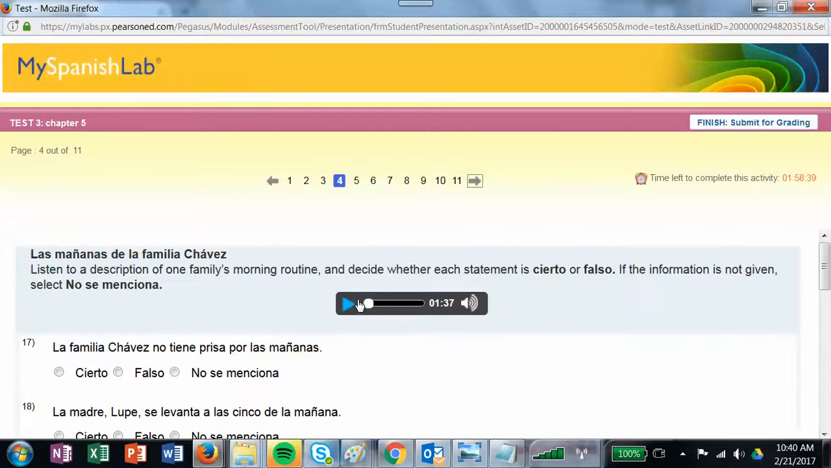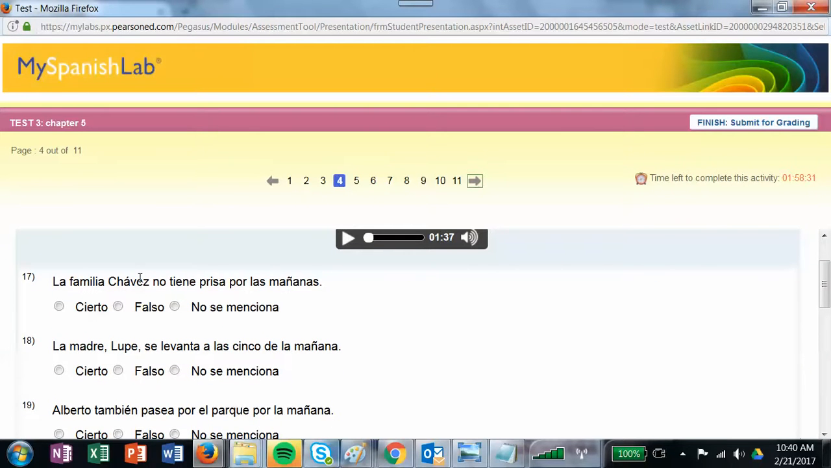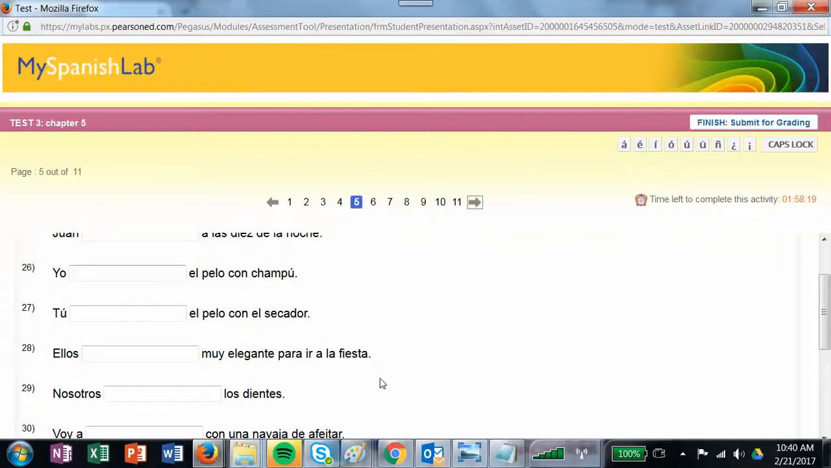Then you turn the page, and here you're going to listen to a description of a morning routine for La Familia Chavez, and then you're going to decide whether the statements below are true or false or not mentioned based upon what you hear. So you'll click that audio. "La Familia Chavez vive en Managua." And you'll listen to the whole thing and then answer those questions. Then you'll turn the page.